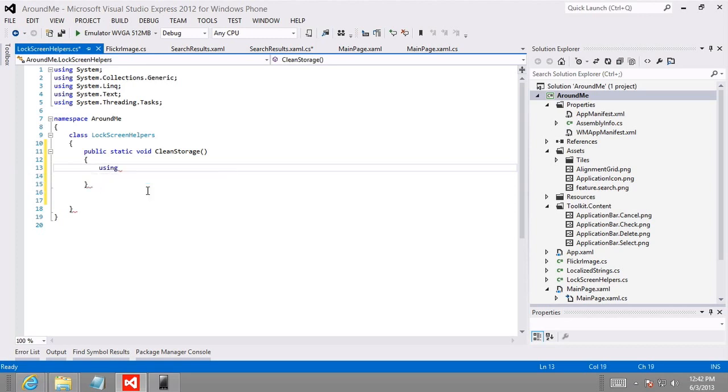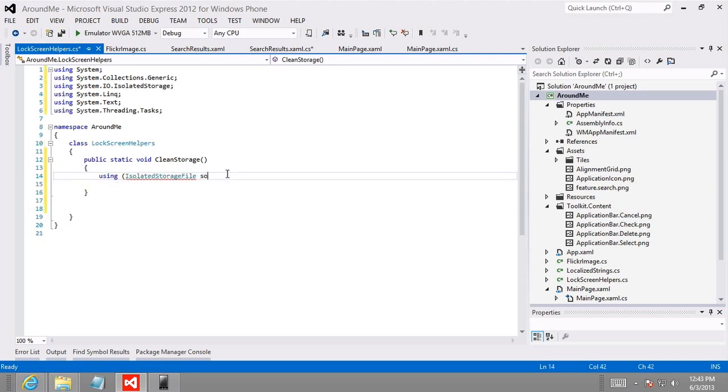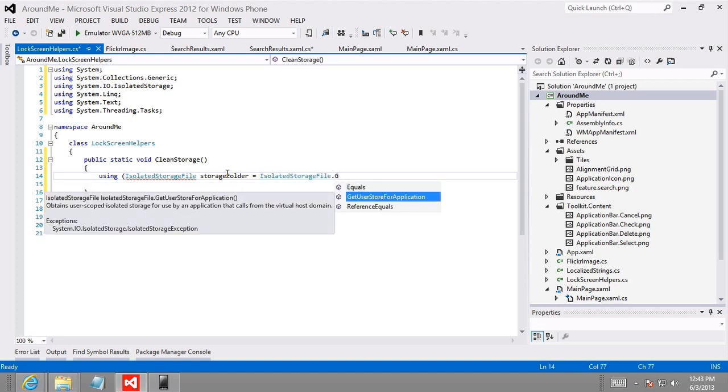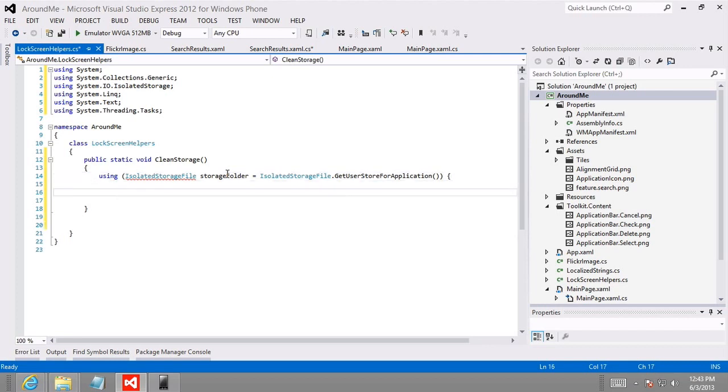Okay, so here's what I'm going to do. Let's first of all do the part we know. We know how to get isolated storage. Let's go ahead and add a using statement for System.IO.IsolatedStorage. We want to get the storage folder, IsolatedStorageFile.GetUserStoreForApplication. All right, so we have the user store. And now I'm going to actually call out to a helper method to try to delete all files inside of a given folder.